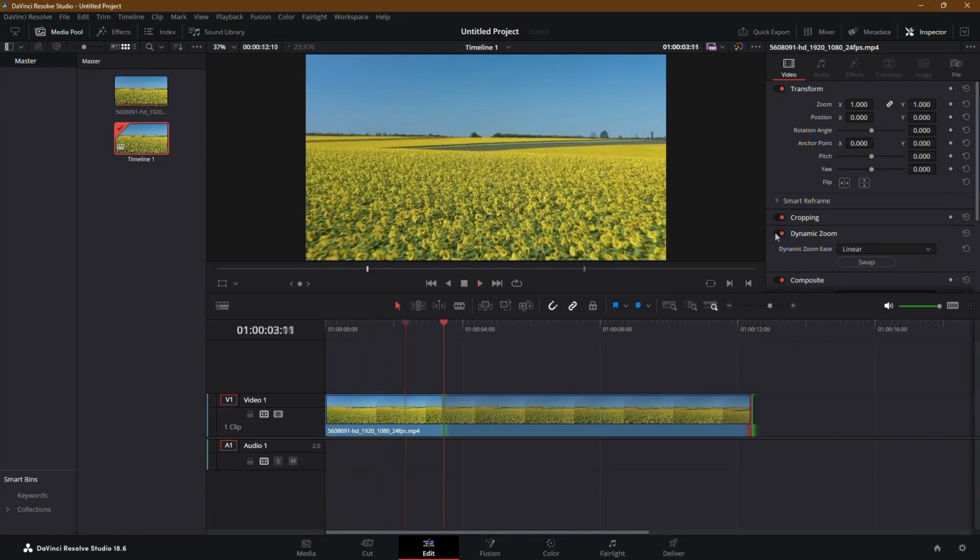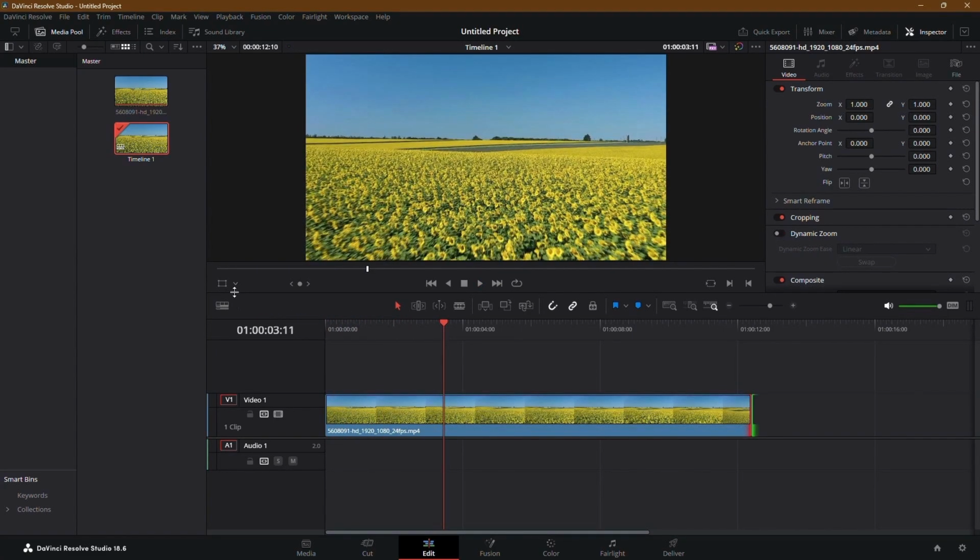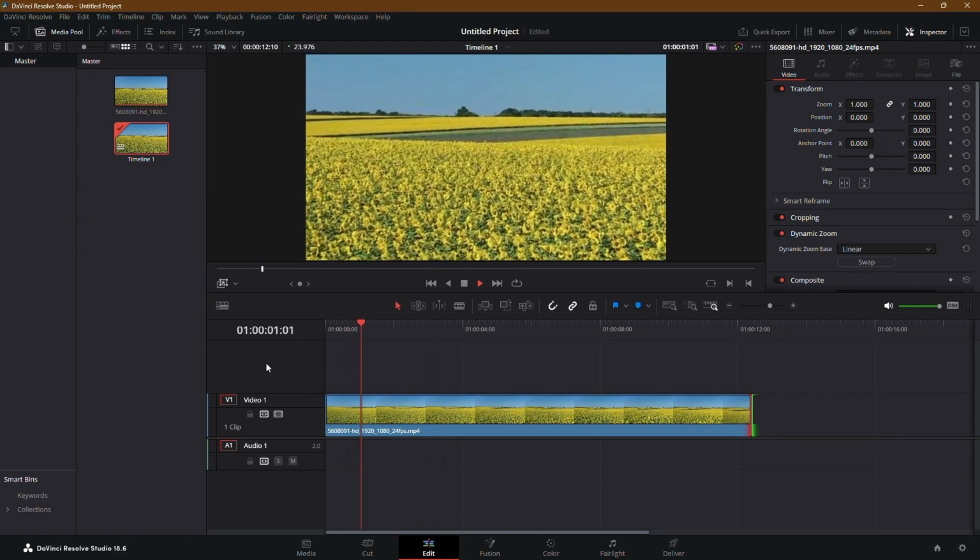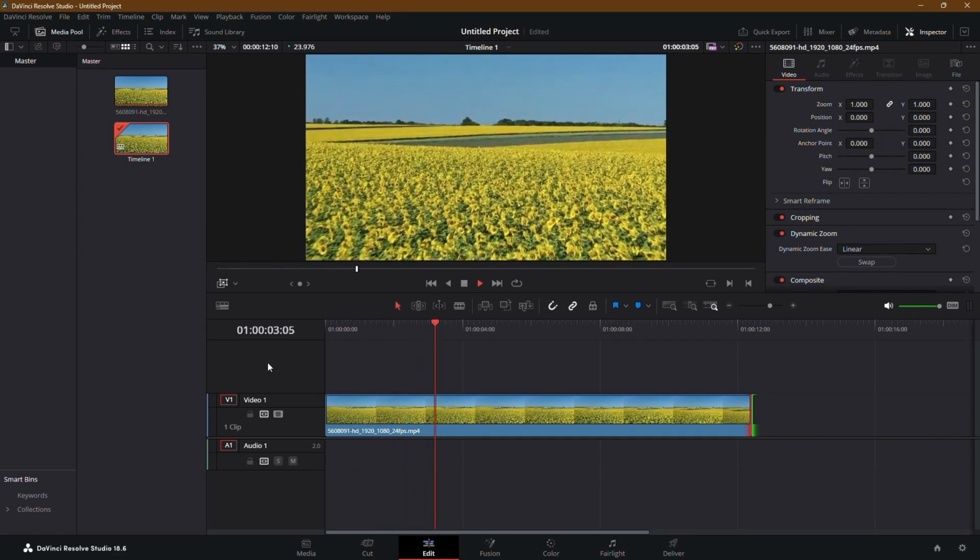But if you wish to have more control over the effect, then go over to this arrow and click on it. Now, select Dynamic Zoom. Now, you'll see red and green boxes representing the start and end points of the zoom effect respectively. Adjust their positions as you will, and this will create a dolly zoom effect.